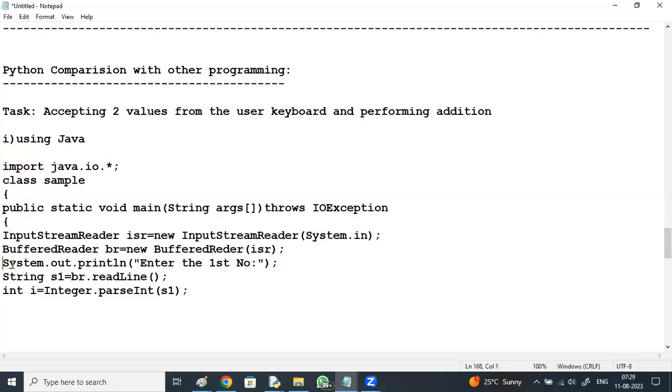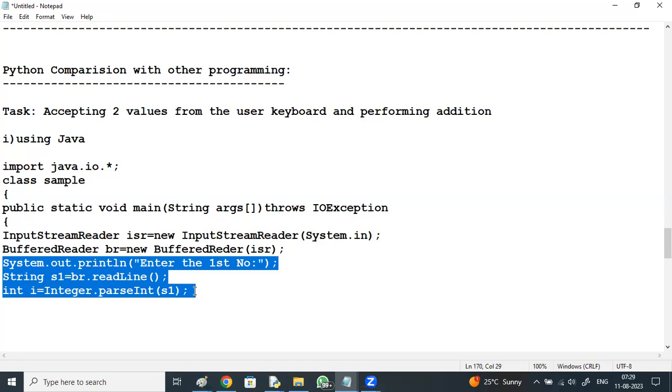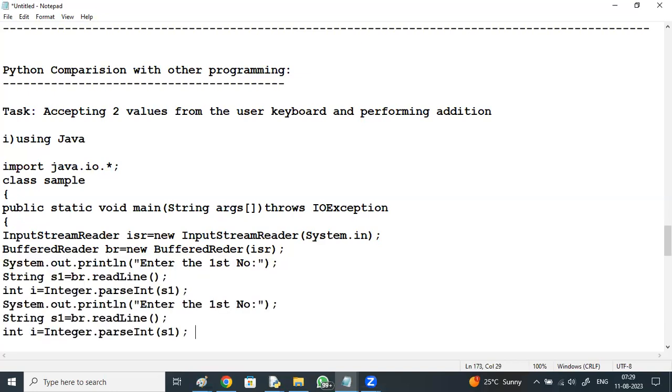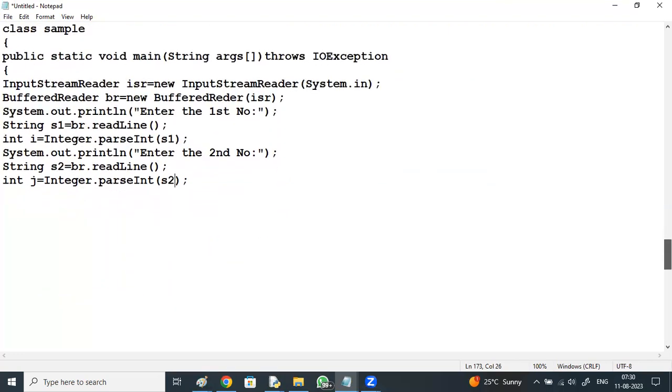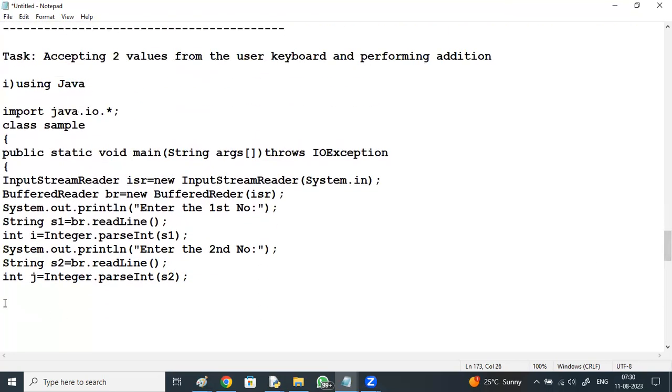I'll copy these three lines for the second number. Ctrl C. Enter the second number, s2 equals br.readLine, string s2, br.readLine, int j equal to Integer.parseInt of s2. Finally, say System.out.println, saying i plus j.